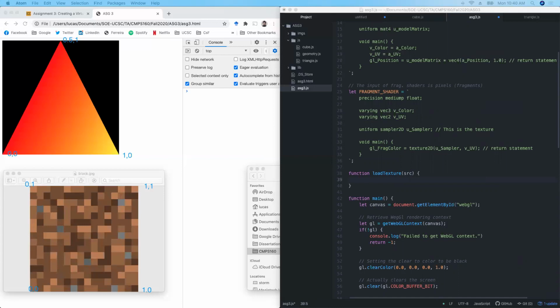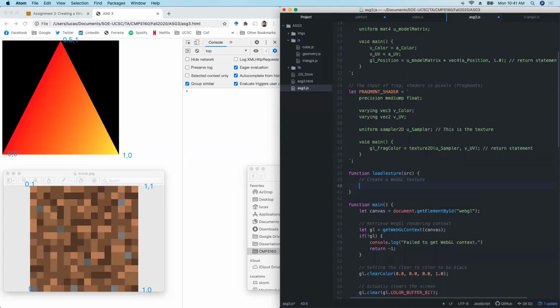Okay, so we can start by creating a WebGL texture. WebGL has this object that is a texture. I think I'm gonna use var here, and I'll explain that later. But I'm gonna just keep it as a var, gl.createTexture().